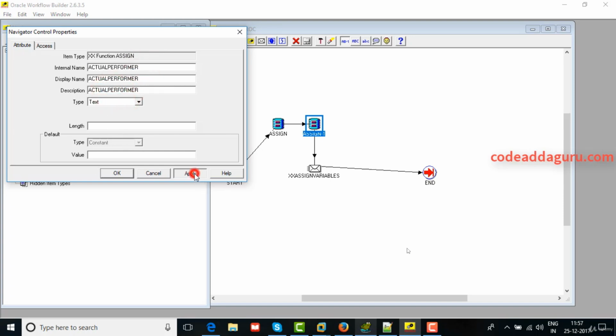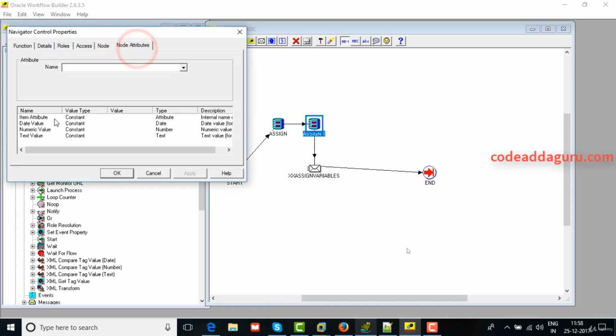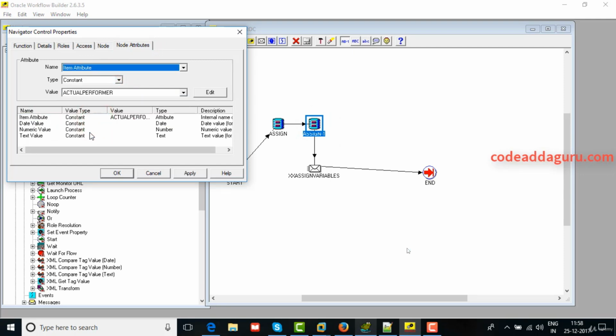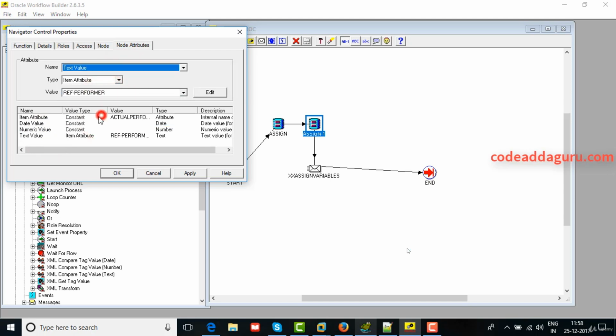Now to this variable I'm not giving any data. Okay, I think you are clear about this one. Yes, this is a reference value, this is the actual value. What I'm doing in this assign is I want to assign the actual performer. From which one? This is actual, right? This is the reference.